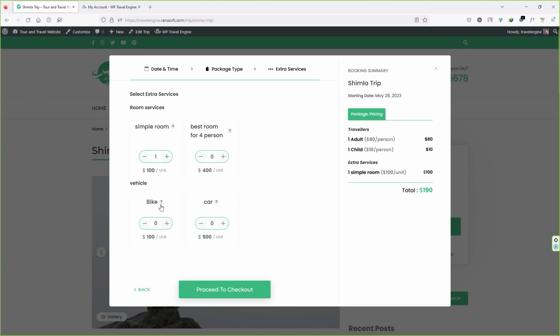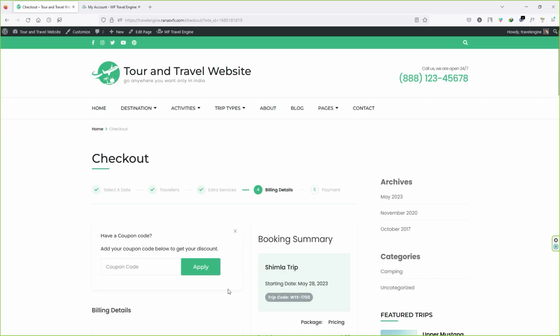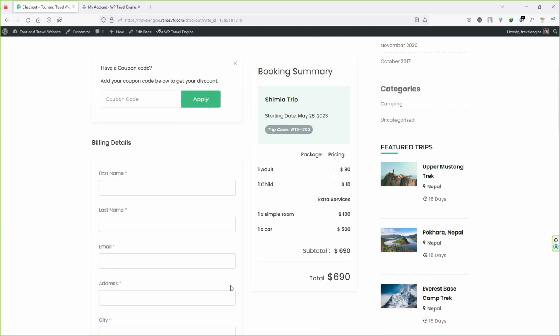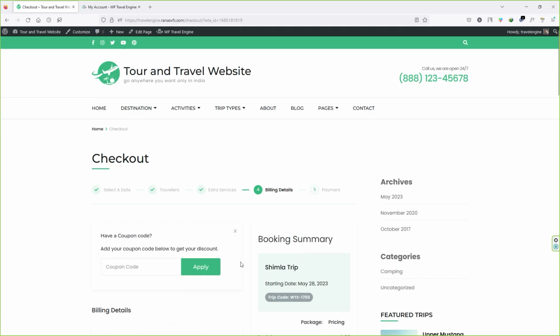Let's select this service and vehicle. Let's go for car. And you can see the price has been added inside your cart and click on proceed to the checkout. And your customer are ready to pay this amount to book their trip. Okay. So that's pretty much it. This is how you can create extra services inside your tour and travel website. So this is the end of this part. Let's move to the next part of this video.